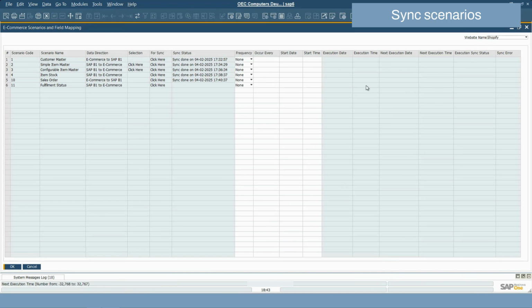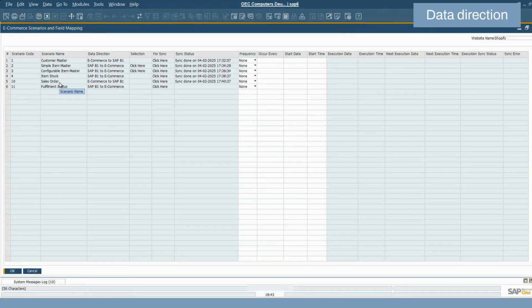Right now, we are in the Shopify interface, where the following scenarios are available: Customer Sync, Simple and Configurable Item Sync, Item Stock Sync. The Item Stock Sync scenario ensures that stock levels are synchronized with the e-commerce platform. The last two scenarios are Sales Order Sync and Fulfillment Status Sync, which we will showcase later.